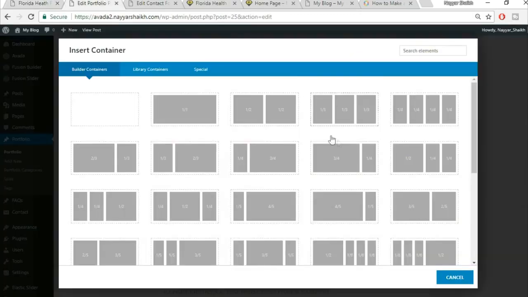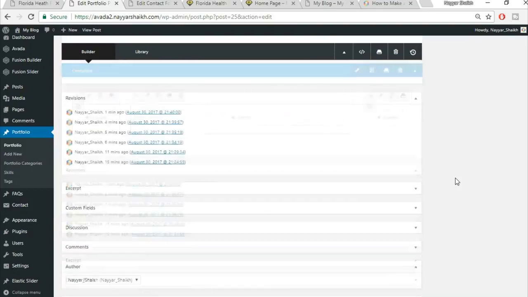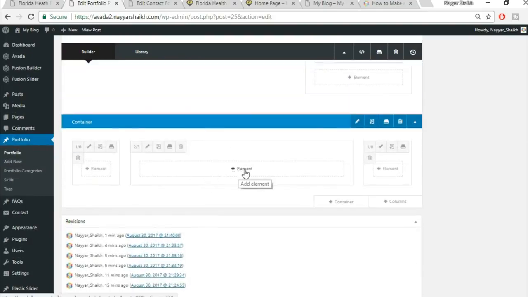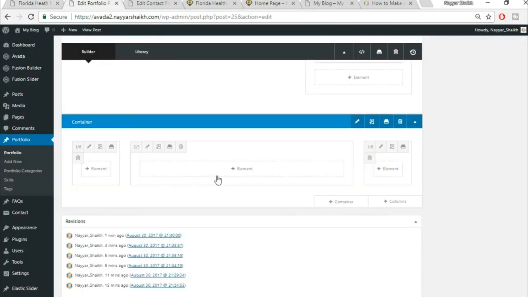So for that, we'll select a special column this time. Let's see, 1 by 6, 2 by 3, 1 by 6. Okay, select this one. Now just click on this element. Don't put anything over here. It will automatically say that 1/3 of this is blank, and here also it is blank. Now just add things in this particular column, and this is blank, this is blank.